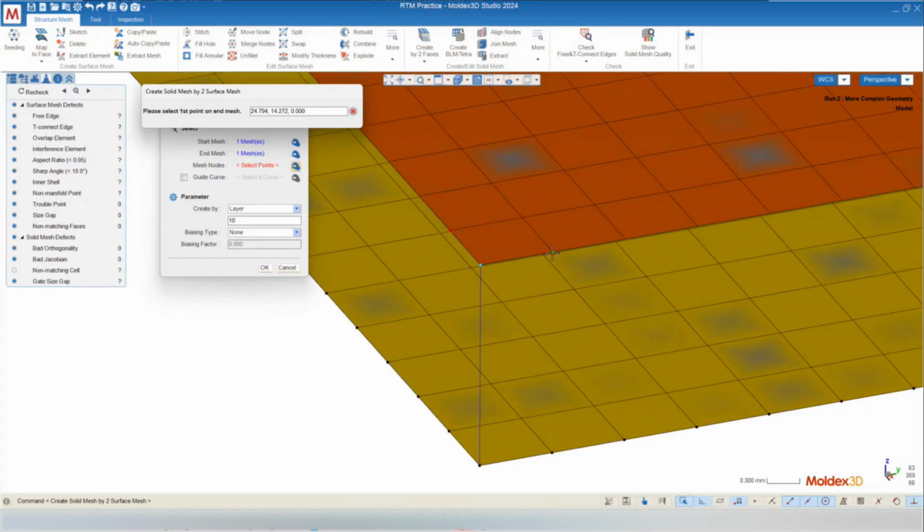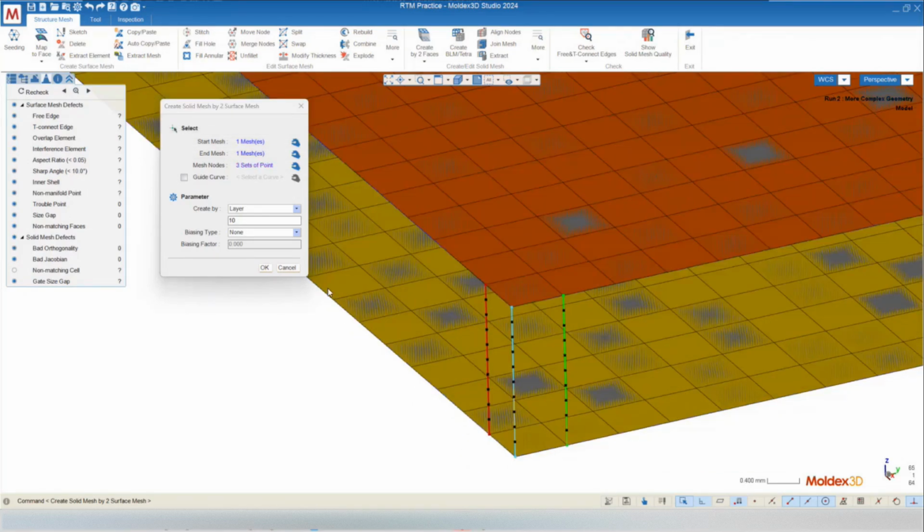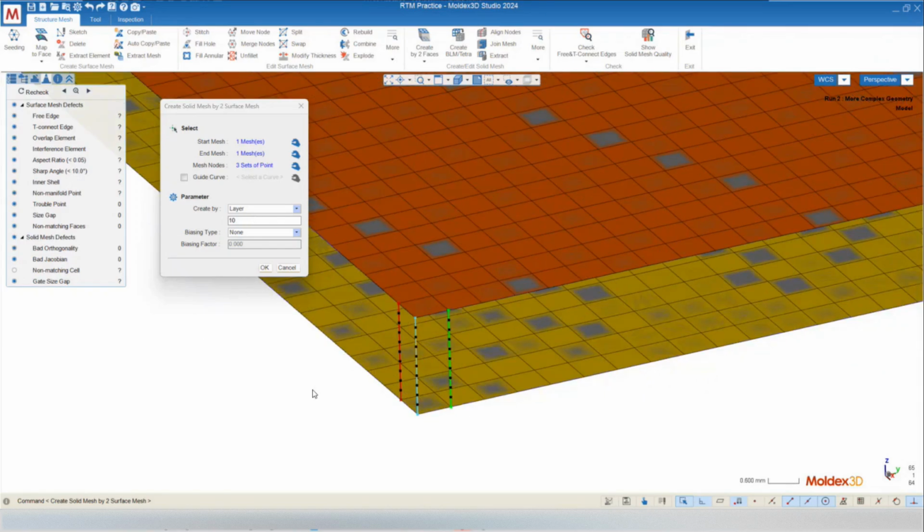All right, so I did 1, 2, 3. And then on the bottom surface, you'll do the same exact thing. So 1, 2, 3. All right, so then down towards the bottom is where we're going to determine the number of layers that we want through the thickness.